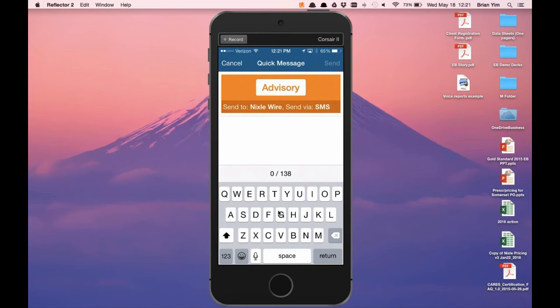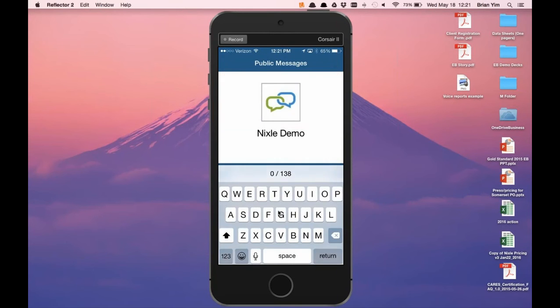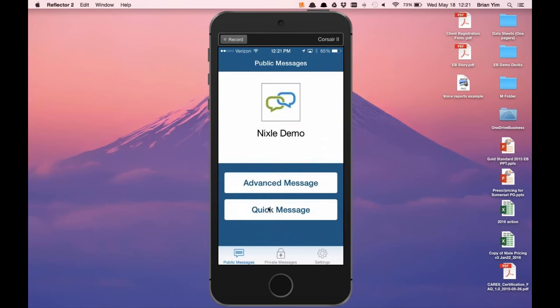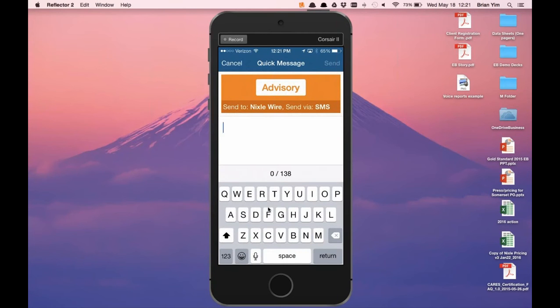So that's what this quick message capability is. This is going to be fixed. Every time you want to send out just a standard advisory to your Nixle wire via only text message, you're going to choose quick message. So simply select quick message, and then you can write your message. You can do something like police activity at 2nd and Howard. Once you finish writing the message, you come up here to the top right, you hit send, and you're done. That's how quickly and easily you'll be able to send out a text message to your Nixle wire.